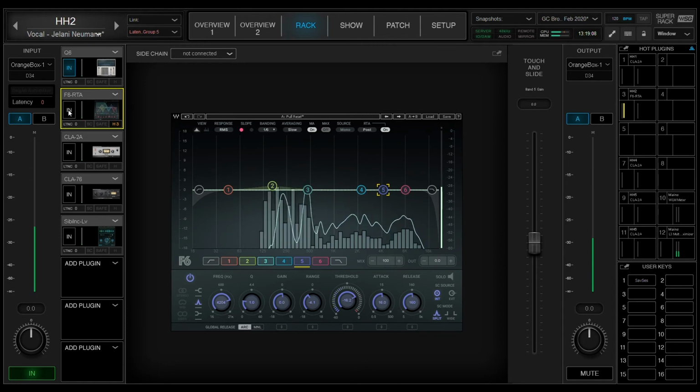So without, sounds good. But there's a few tonal things that we can clean up a little bit with this F6.